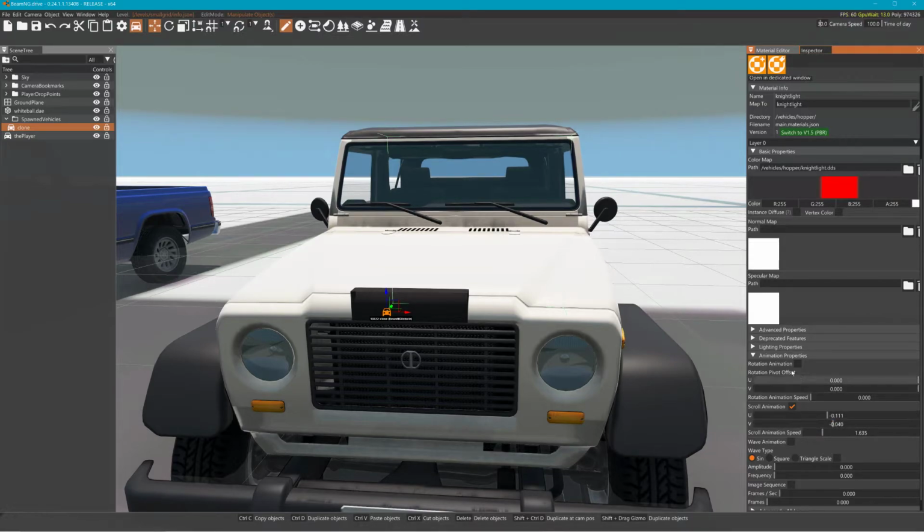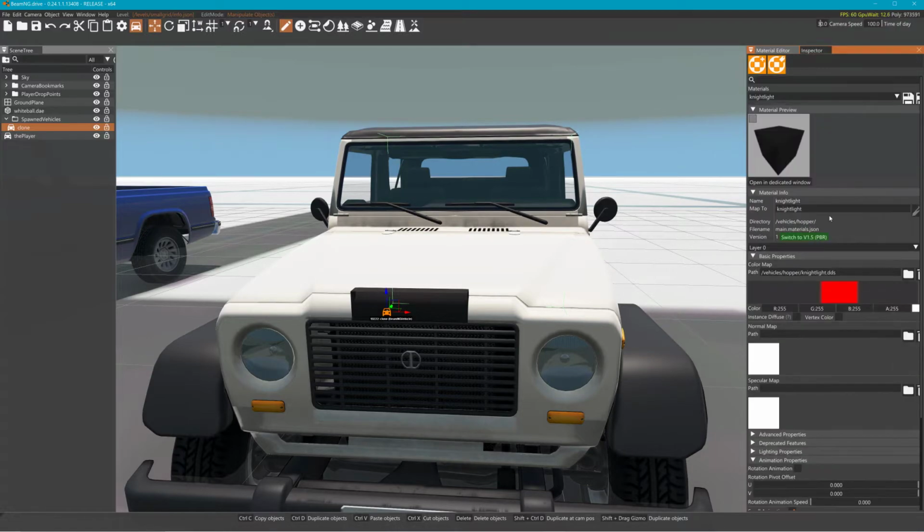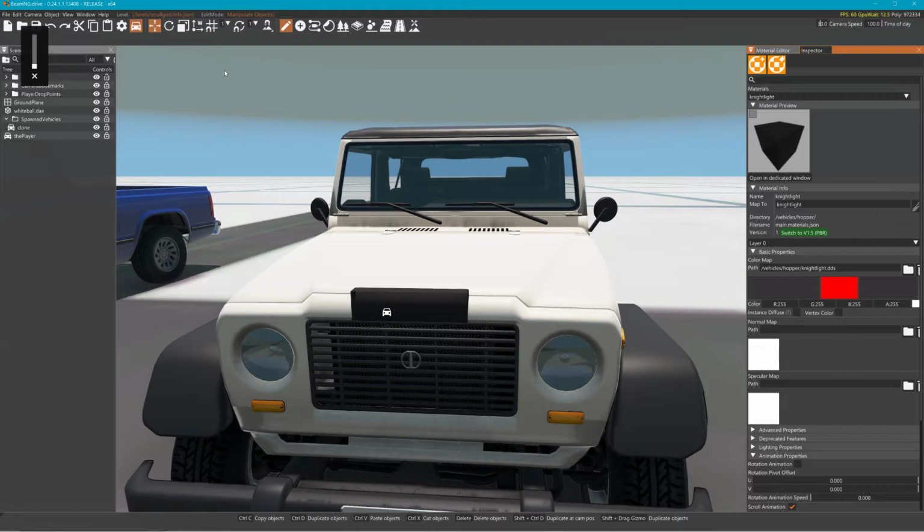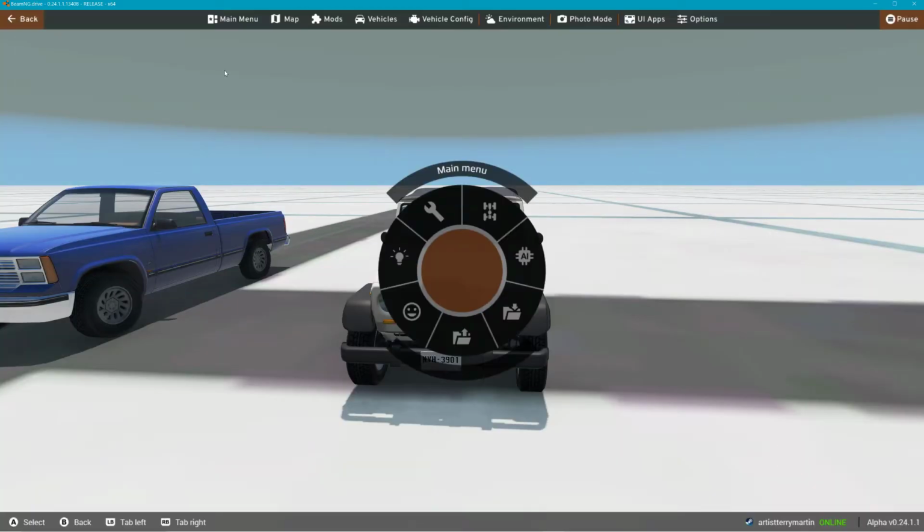Now, this happens sometimes where the texture disappears, or you're not actually seeing the animation. I don't know why it does that sometimes, but I'm just going to save it. I'm going to reload the car, reload the level, reload the car, and it'll be fine once it reloads. I don't know why that happens sometimes, but it just does.